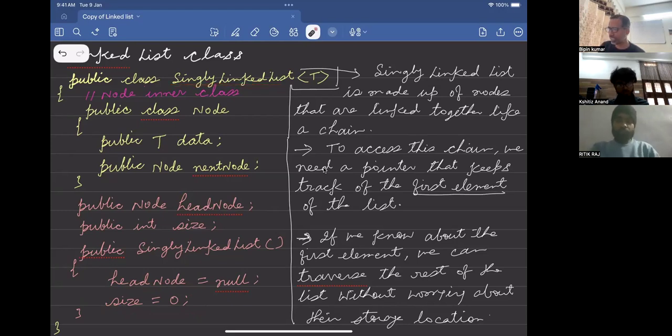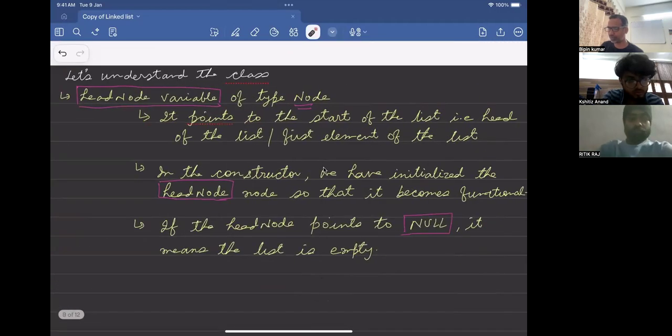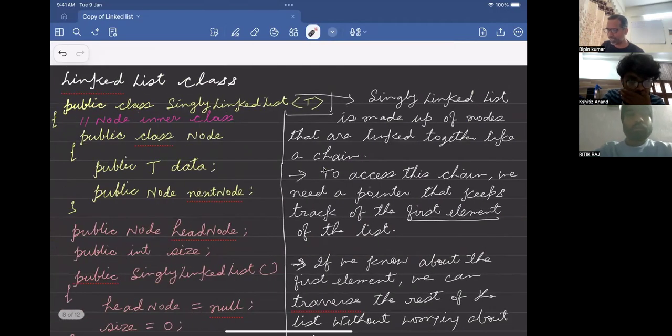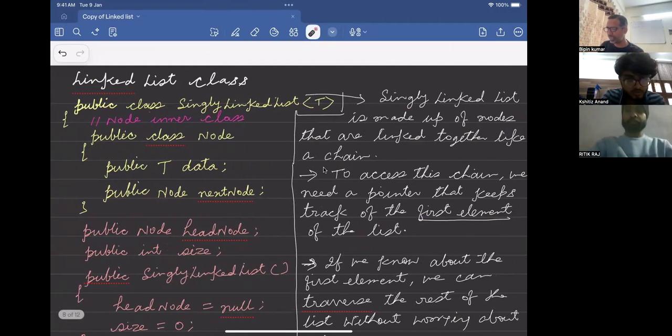One thing you can observe here, interestingly, is that here you have a generic type T, but here you don't have a generic type. Is it valid or not? Yes, it is valid. How? Let's understand that part later on, but I have just mentioned a couple of notes here to understand this class.